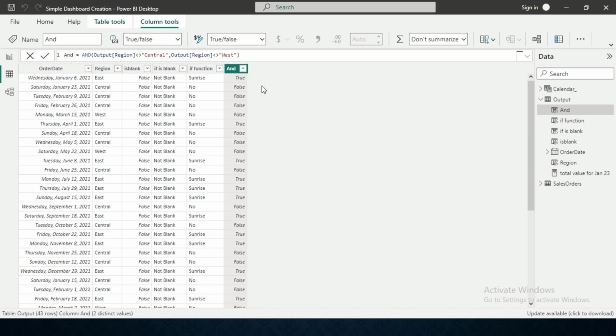You can see you get false wherever it is No, because in the IF condition, if it is No, then it's false. Like Central is false. As per our condition, it should not be equal to Central and West, it should be equal to East. That's how it works, so we are getting the output as true.